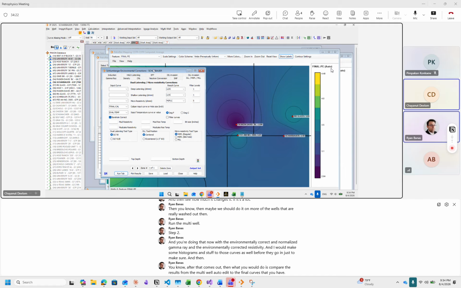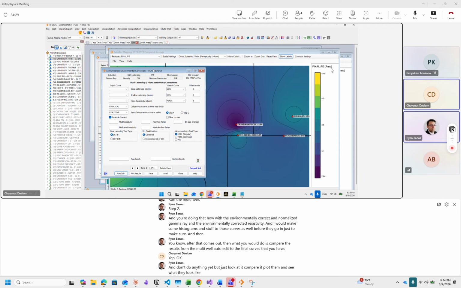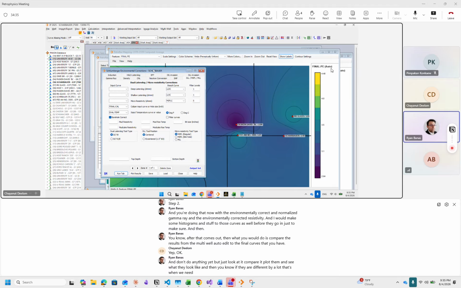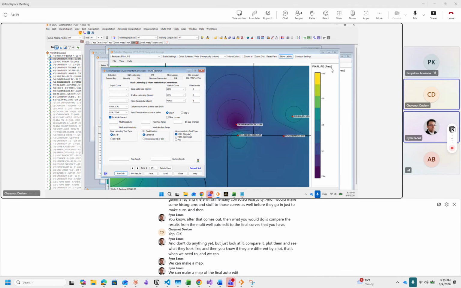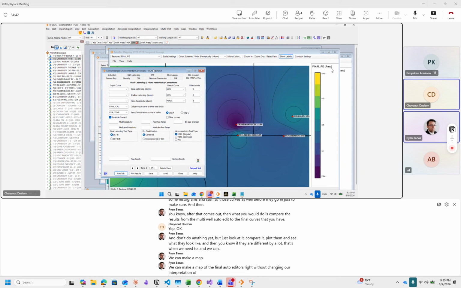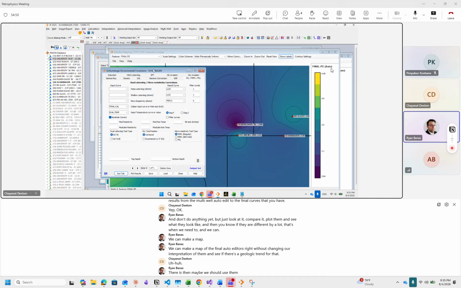And don't do anything yet, but just look at it, compare it, plot them, and see what they look like. And then, if they are different by a lot, that's when we can make a map of the final auto edit curves, without changing our interpretation of them, and see if there's a geologic trend to that. And if there is, then maybe we should use them. You know what I mean?